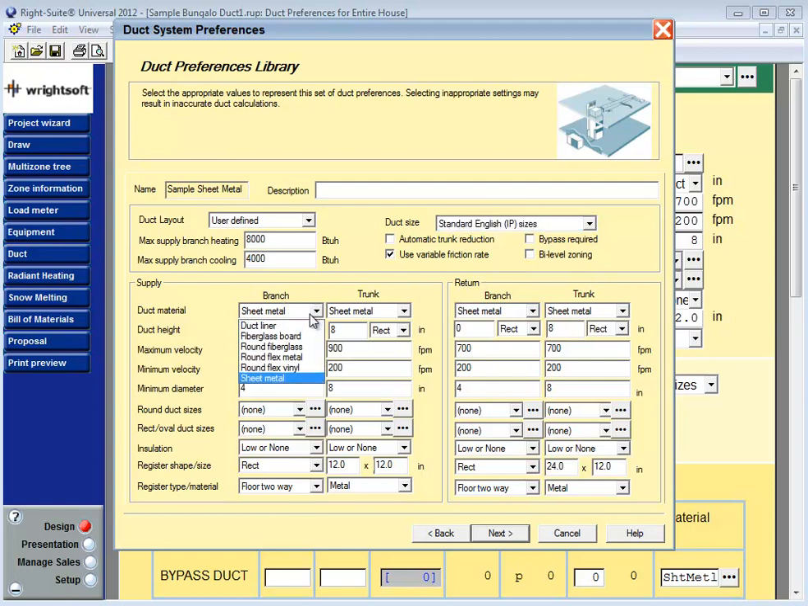I can choose the material of the duct system. This, of course, is going to be the actual interior material. If you have a sheet metal duct but it's lined, you would be selecting duct liner and not sheet metal. And note, any sizes that we calculate would be ID or interior diameter, not OD. So I'm going to select a sheet metal duct system for now, although our design examples will use both.